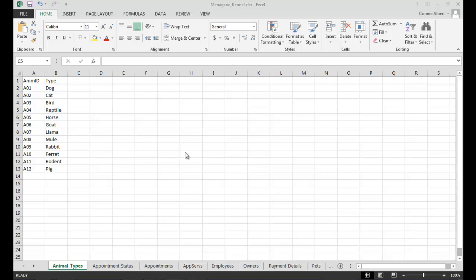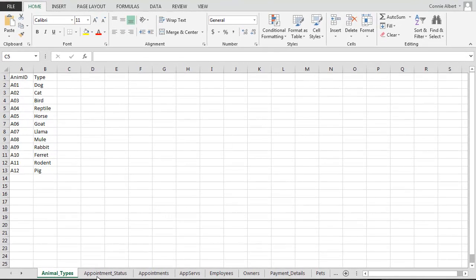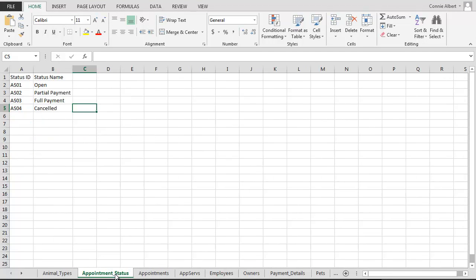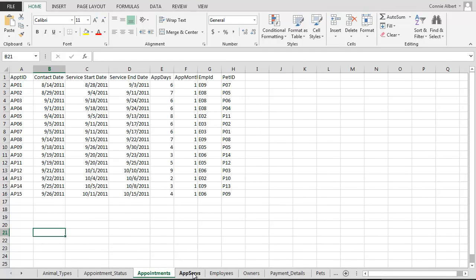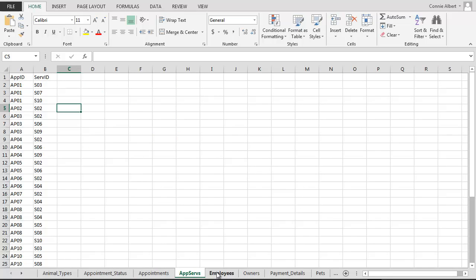This is a brief look at the Microsoft Excel workbook, which contains the data that you will import into Microsoft Access to build the Menagerie Kennel database. You can see across the bottom there are multiple tabs within this workbook, which means that there are multiple worksheets. Each tab is a worksheet, and each worksheet contains data that, once entered into the Microsoft Access database, will become a table for the Menagerie Kennel database.